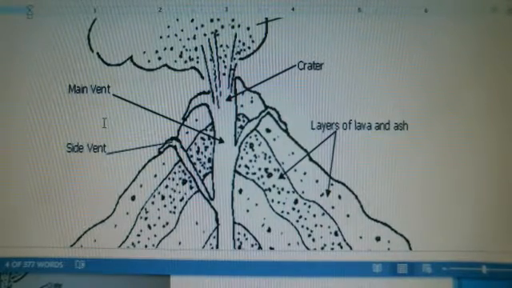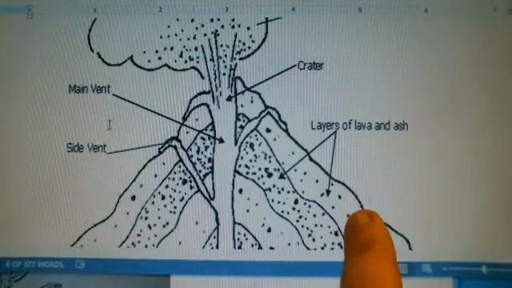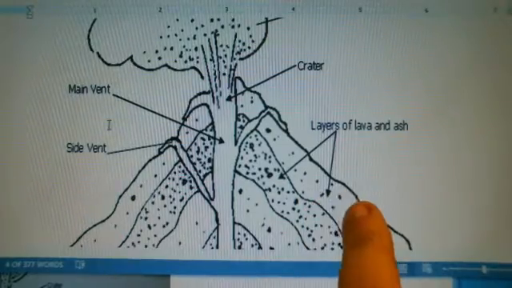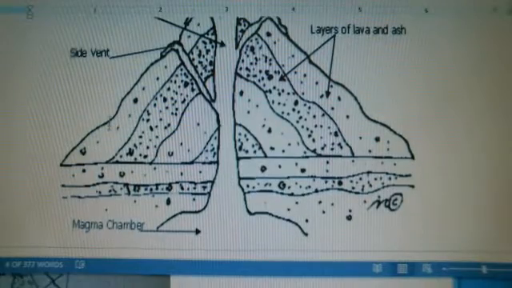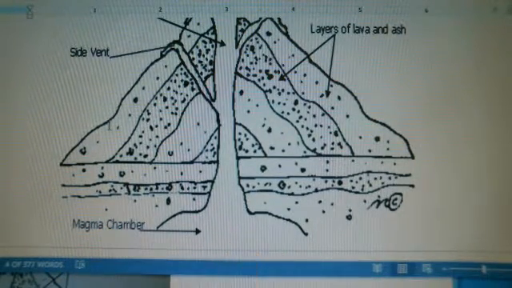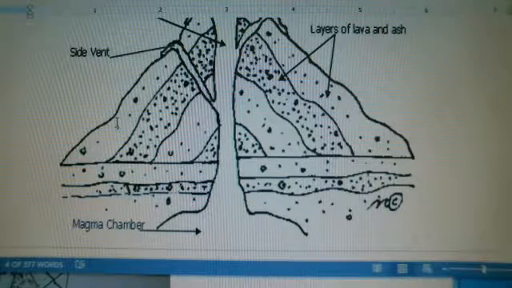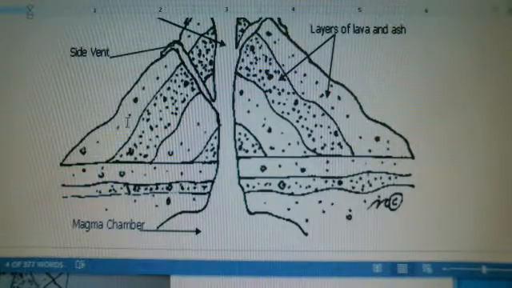Different volcanoes have different kinds of structures making up their mountain size. In this one here we have layers of lava and ash. We have alternating layers: ash, lava, ash, lava. And at the bottom we have the magma chamber. That's a large pooled area of magma underneath the volcano. And sometimes that magma chamber can have so much pressure that it starts to bulge out the sides of the volcano. And that's how geologists know that it's about to erupt.